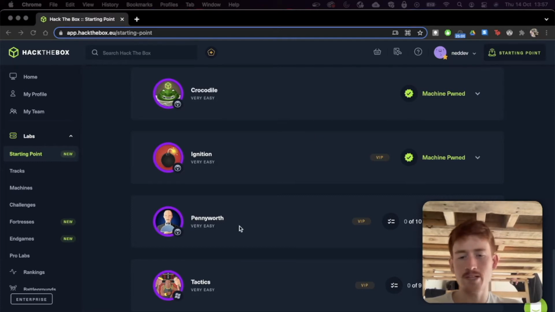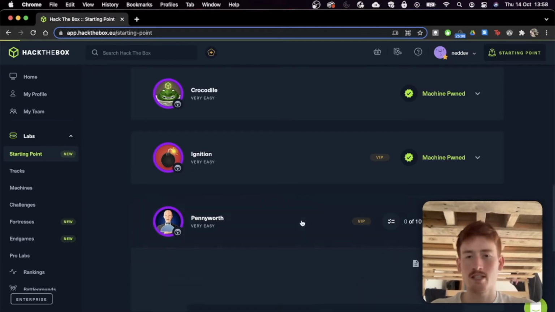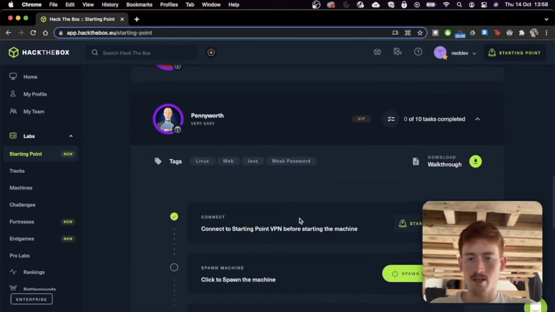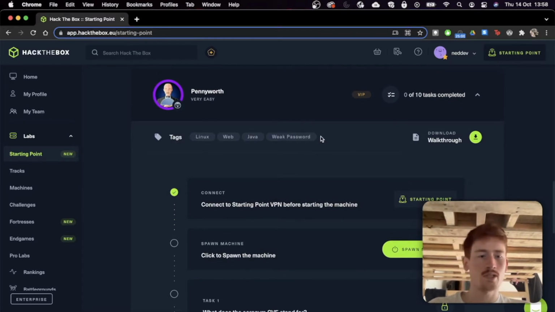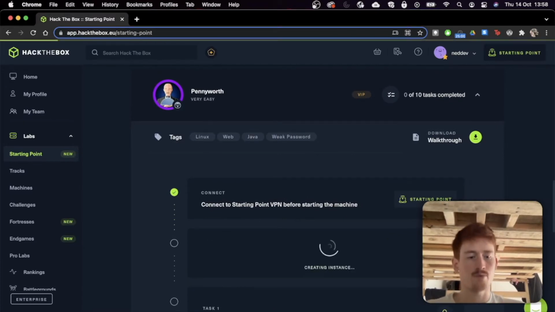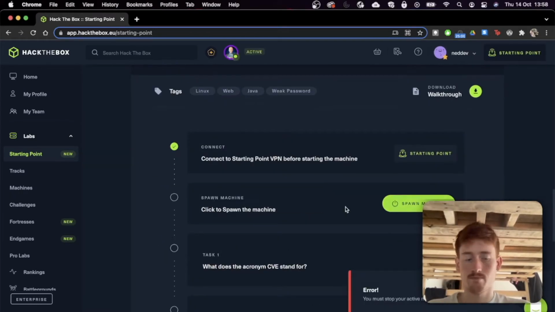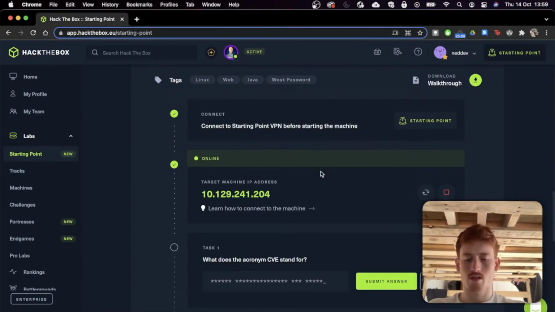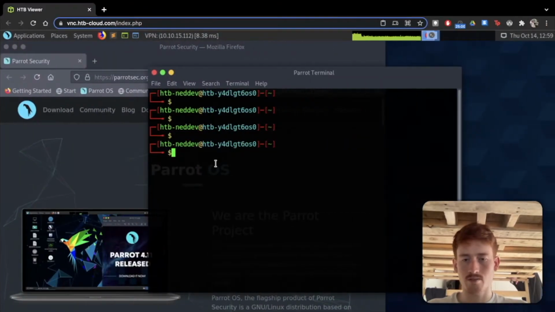Today we're going to be doing Pennyworth, which is another very easy Linux box. So let's jump straight in. We've got Linux, Web, Java, more weak passwords. Let's spawn up this machine. Here's our IP address, let's copy that into our notes, and over onto here.